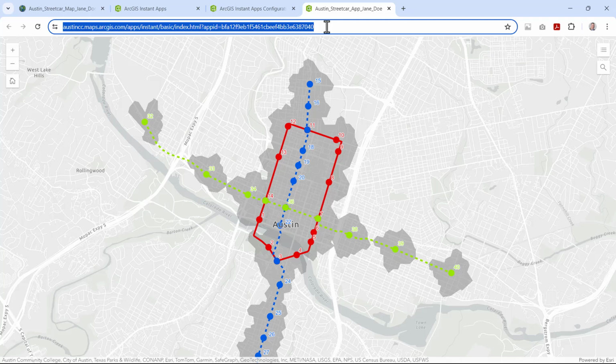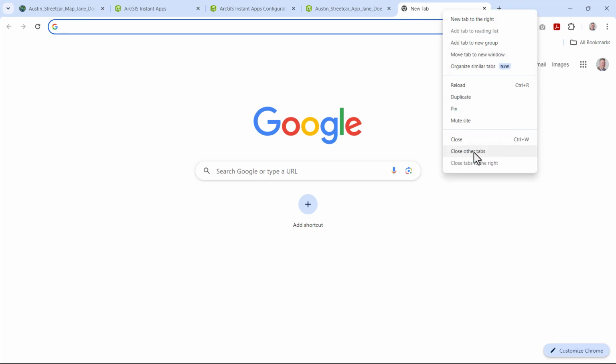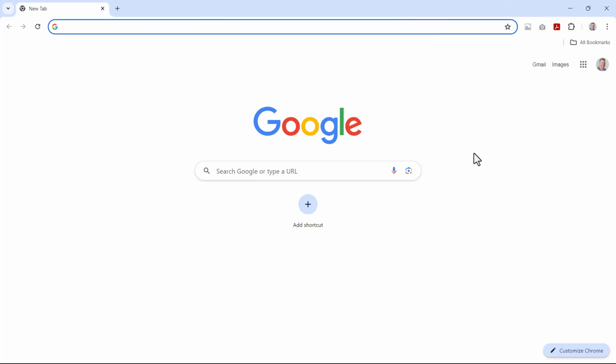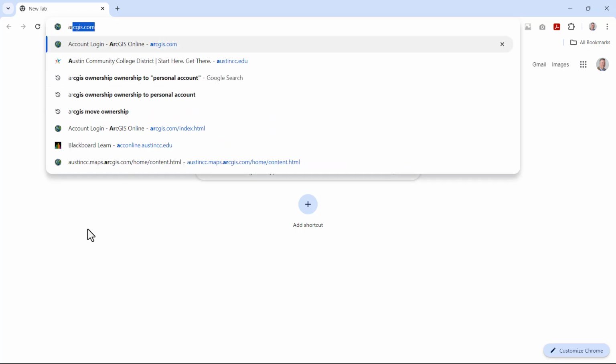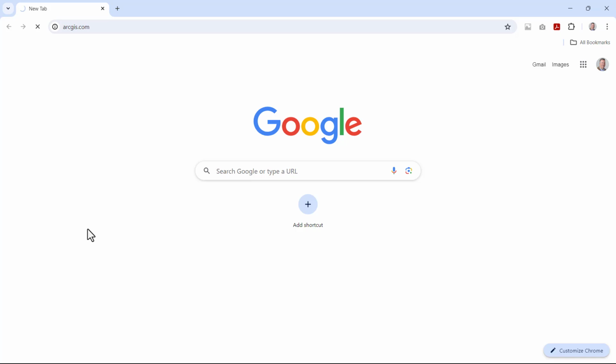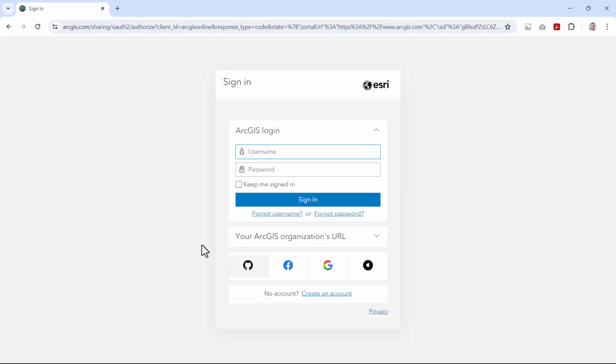But I want to show you how, if you turn your computer off and want to return to your ArcGIS Online web app configuration page, I'm going to go ahead and close all the other tabs and go to arcgis.com. I'm going to click Sign In and log in with my ArcGIS Online credentials, which are the same as my ArcGIS Pro desktop credentials.